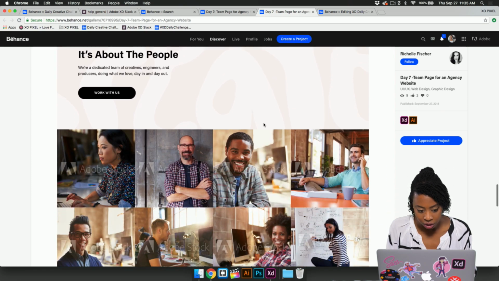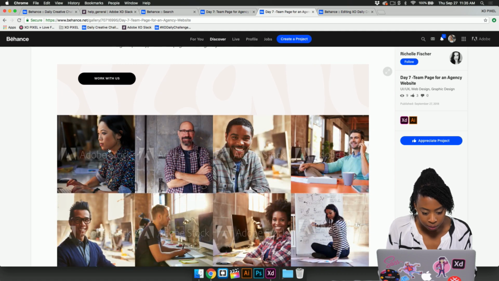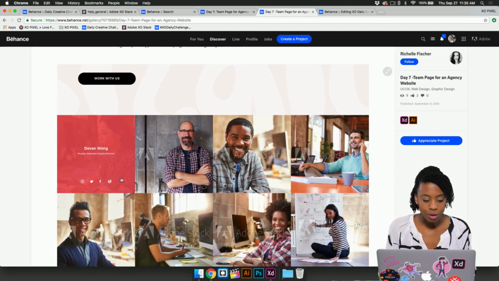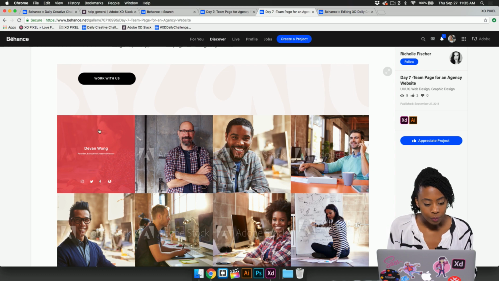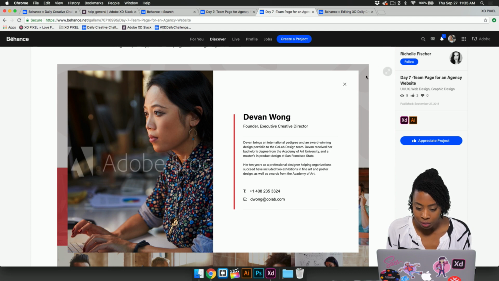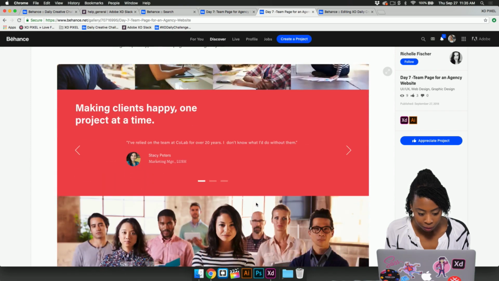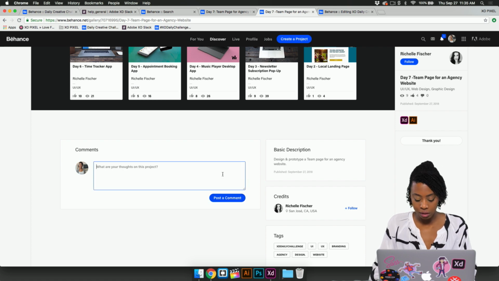And here's the interactive prototype. So if we click this team member, oh, so instead of doing the overlay, the large module, it actually just has, oh, so there's two. Oh, that's really great. Love it. Very impressive. Let me appreciate your project.